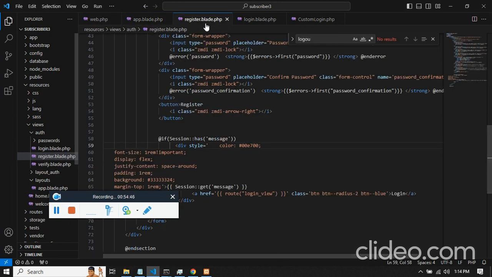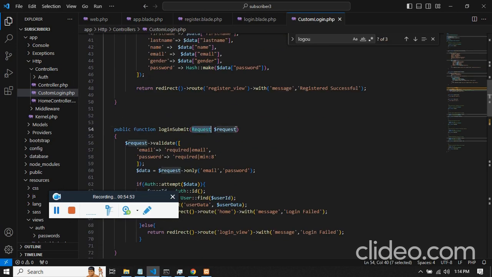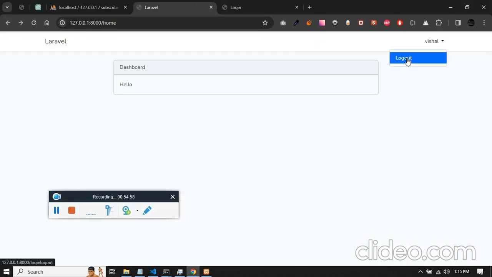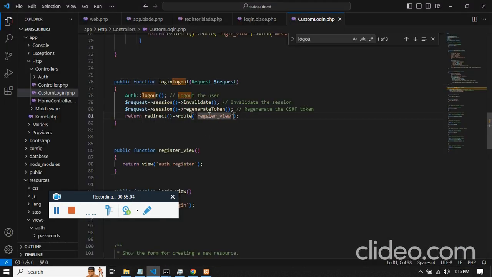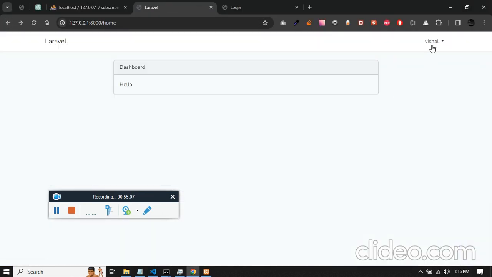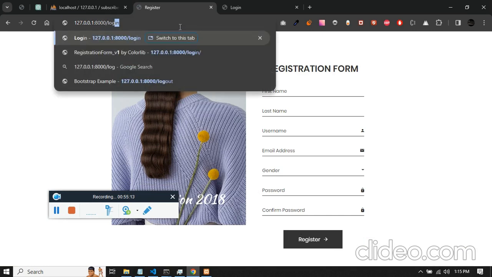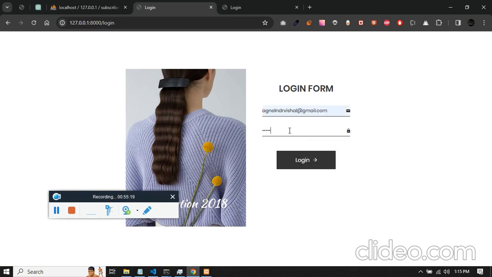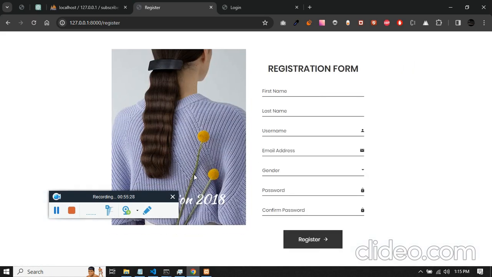We need to pass the request also in the custom login. You can see we are passing the request. Click on logout, spelling skin register. Yes. Now let's try to log in with the same credentials that we have used, 123456789. Click on login. Home is there, and if I click logout, it should get redirected to the register page.